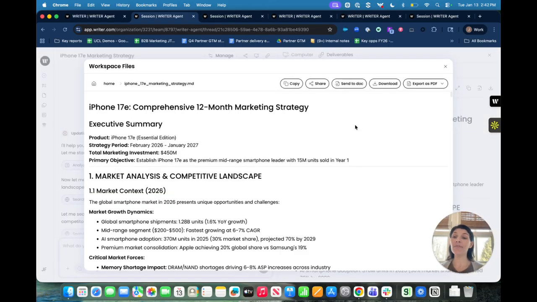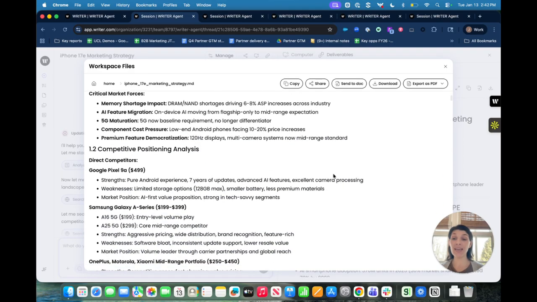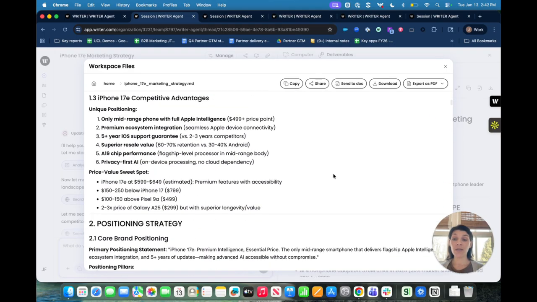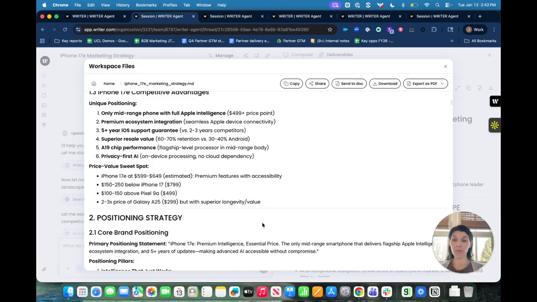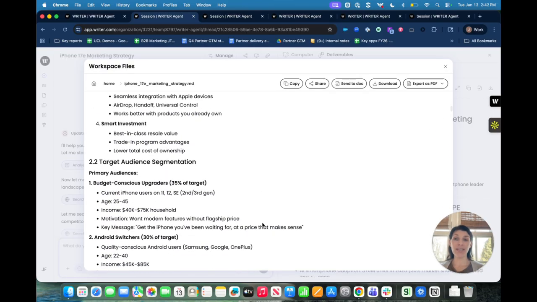This is my iPhone 17e comprehensive 12-month marketing strategy, beginning with an executive summary, going into marketing and market analysis and competitive landscape, going into positioning strategy, starting with the core brand positioning, moving into target audience segmentation, and so on. So this is pretty sophisticated and comprehensive when it comes to a marketing strategy. Of course, I can include more details in my prompt should I wish.